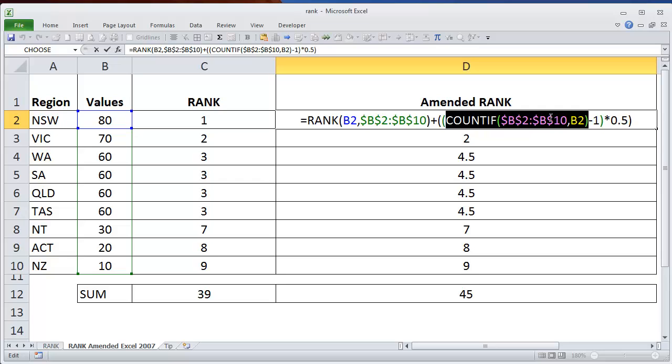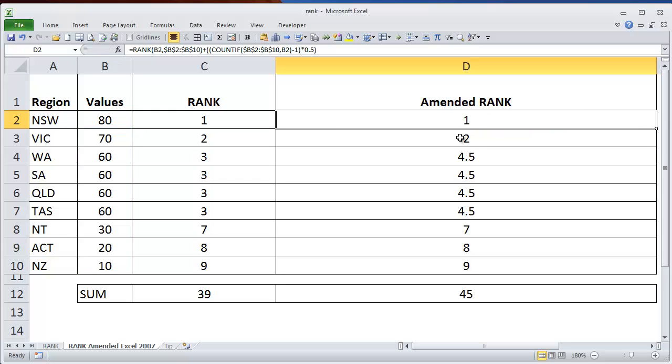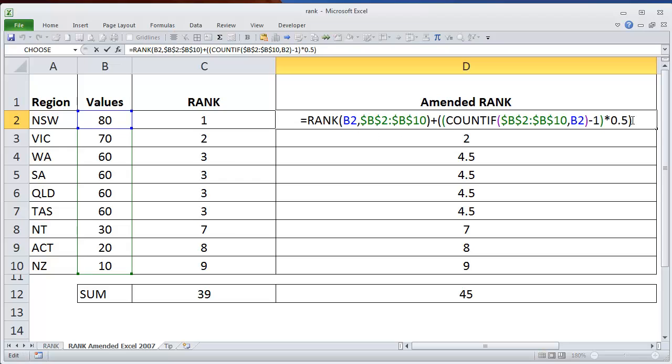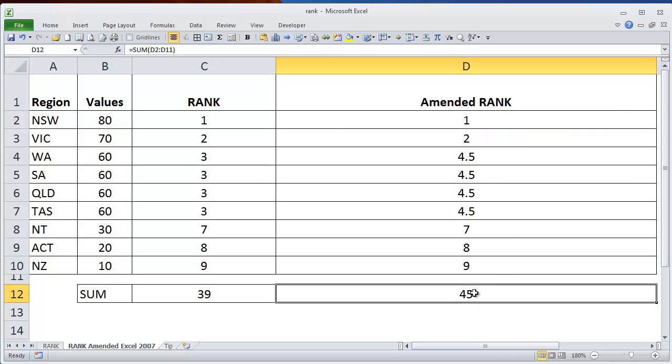If it's there twice, this COUNTIF, which figures out how many there are, gives 2, so it goes 2 minus 1, which gives us 1, and we multiply that by 0.5. That's how each incremental value increases the score by 0.5. So it takes the rank function and just adds 0.5 for every extra tie. As I mentioned, that will then give you the total of 45, which is what you need to make sure your scores will add up with the rank. This will work in all versions, including 2010, but 2010 has the built-in function.